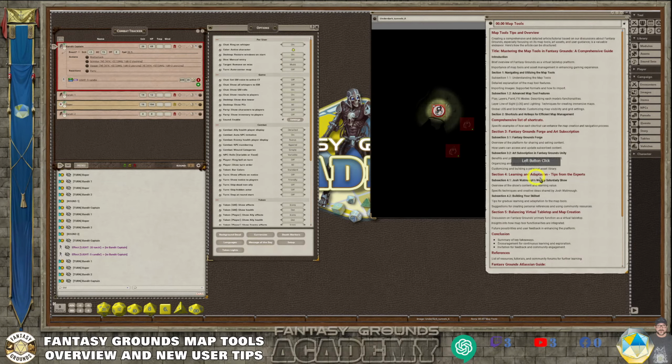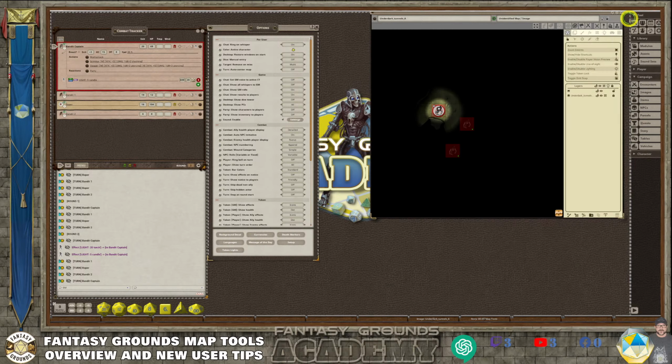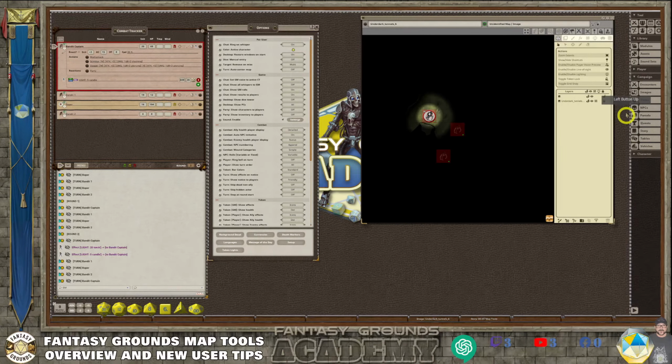So I'm going to bring up my notes here. So we kind of did an overview. So what we want to talk about is some of the features of the map tool. So again, I'm not going to make a whole new map, but I will kind of unlock this and show you what these things are for.